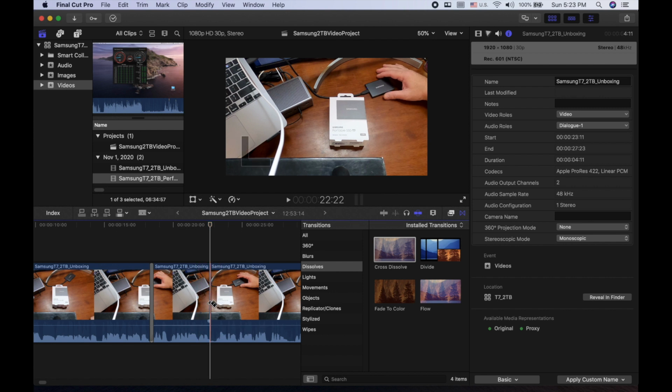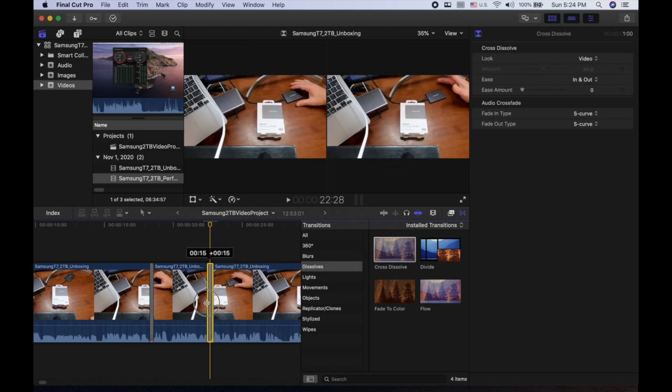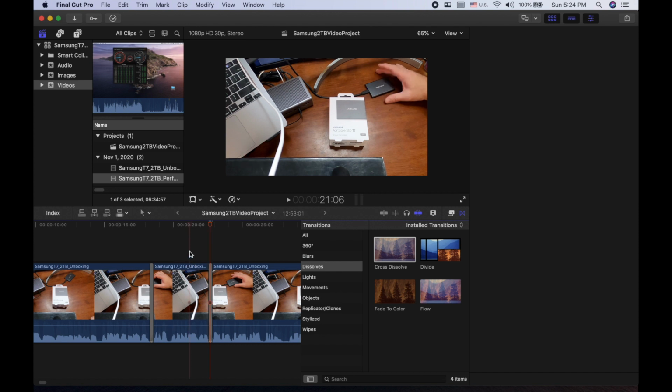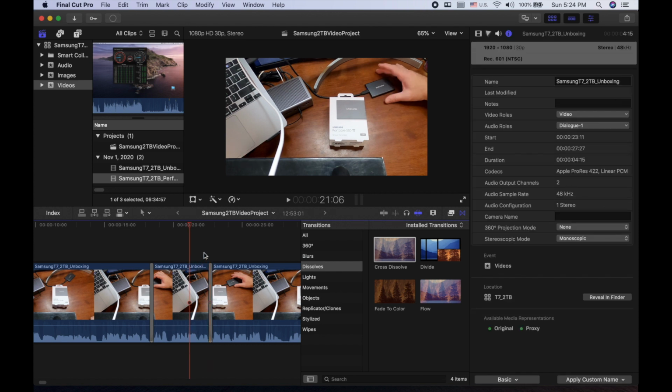Blade tool, next location for the next cut. Little fine tuning with the arrow keys to just back up right before that sound wave. Cut, hit the A key for the selector, select the location, hit the delete key. Often drop a cross dissolve in there. You don't have to in these type of cases. It's rather transparent anyway.